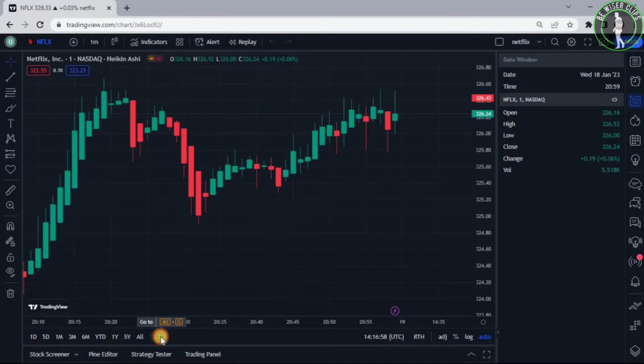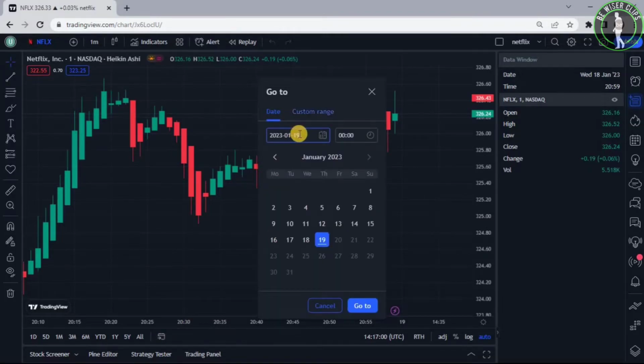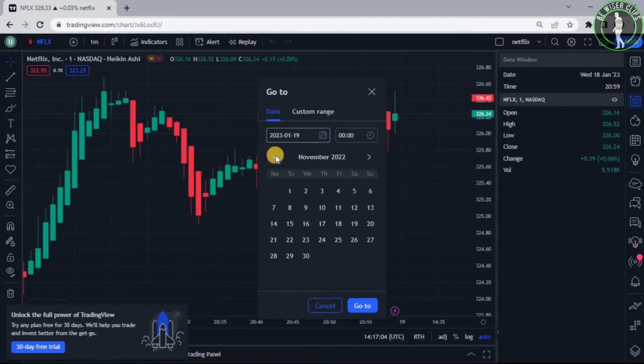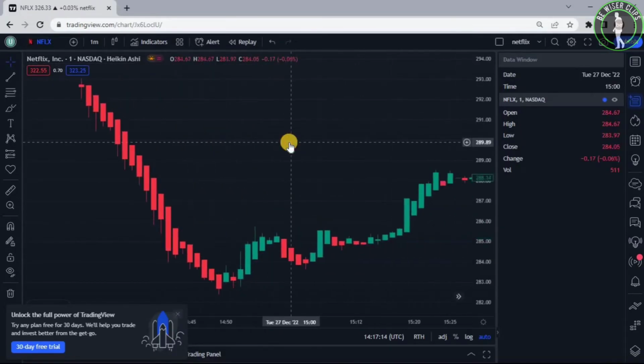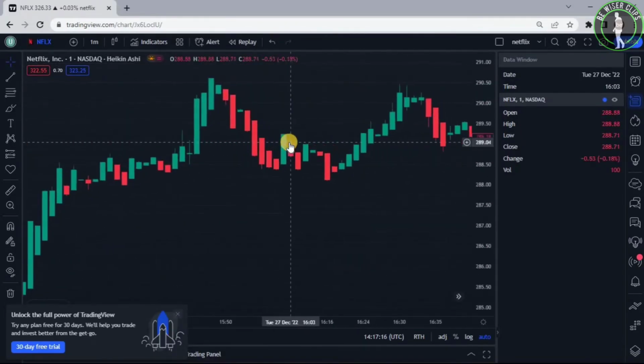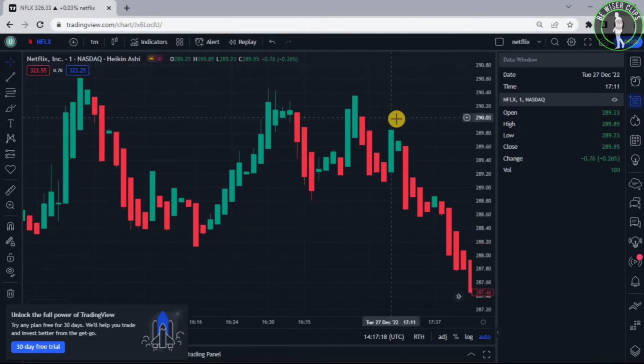I'll go with clicking on it, and then as you can see, you can choose any specific date to go to. Let's say we want to go to 6th of October 2022 and then click on Go To, and as you can see, it has shown us that particular day's chart of the Netflix share.